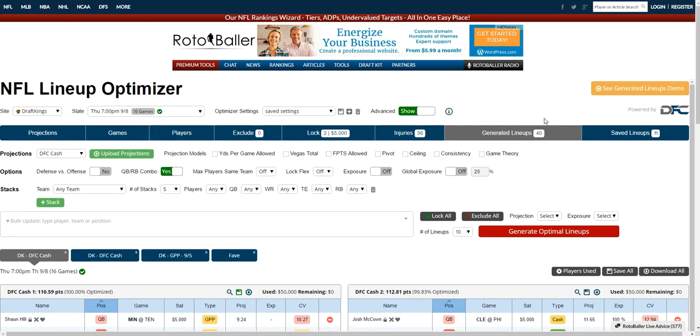So we hope we've convinced you this optimizer is all business and a ton of fun. It'll save you hours of time and help you win more by helping you build better lineups. It's worth the cost in the time savings alone.